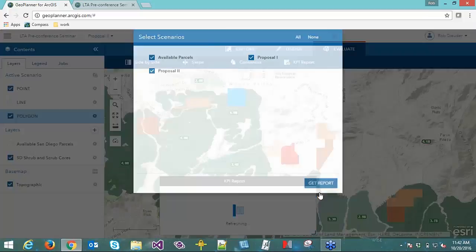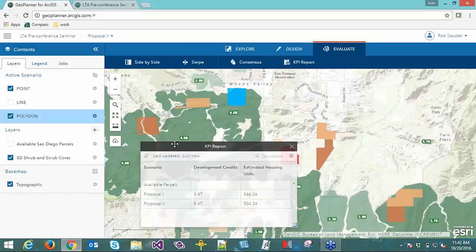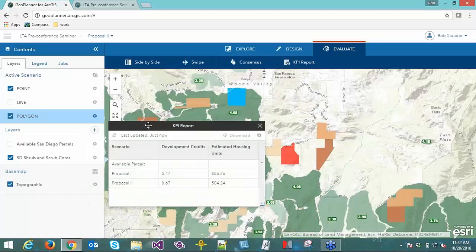Okay, this time let's look at larger parcels. We'll use that same paint tool to propose that our sending area is in this very large parcel up here by Woods Valley, and our receiving area is down here again in Bear Valley, only a larger parcel.